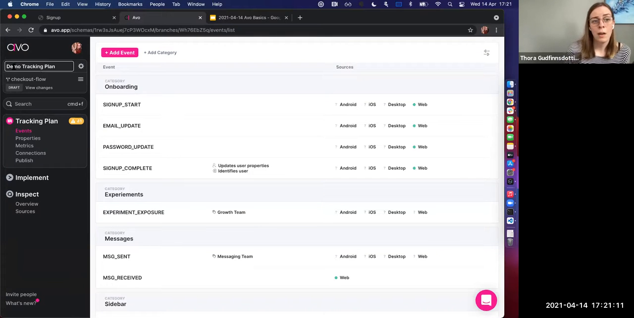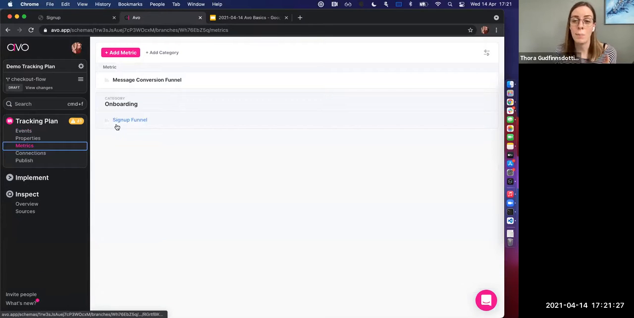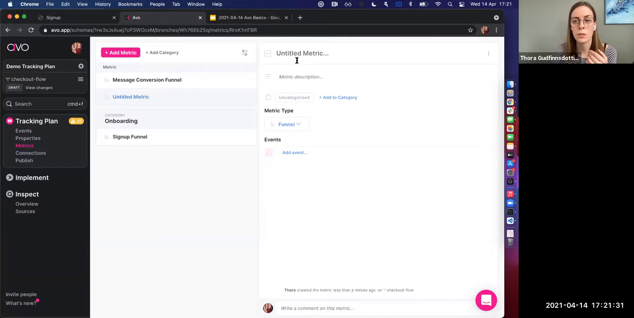Okay, so now we are on the checkout flow branch, and this branch is in draft state. So now I can just play around. I can make changes without affecting anyone else. So the first thing that we usually recommend doing is to define metrics. And the metrics are helpful to help decide what to track, to help you define meaningful data.